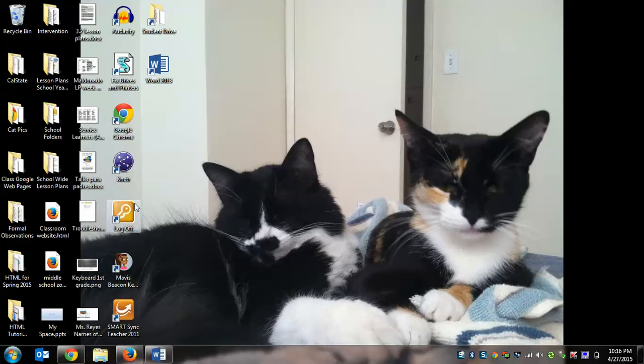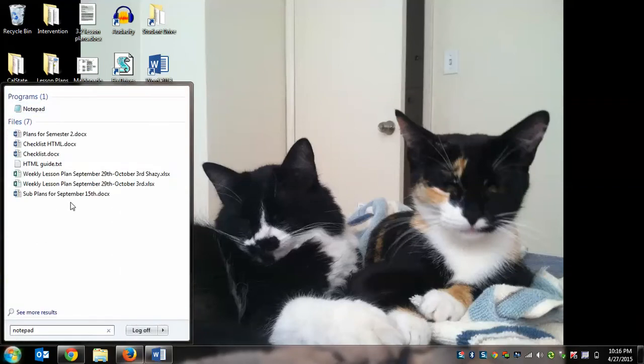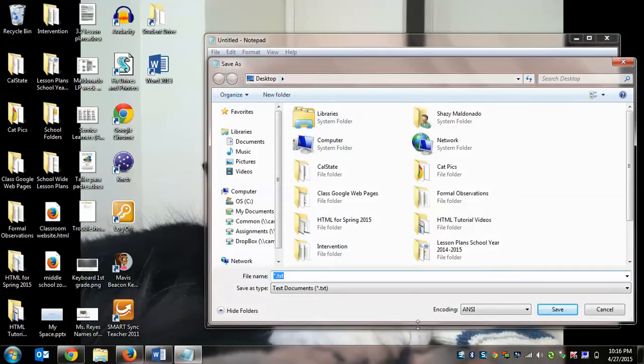So the first thing that you need to do is open Notepad. I have it easily up here, but you don't. You'd have to look for it. So you click the start button down here and you type Notepad and you click it, and it's untitled right now. You need to save it. So we're going to click File, Save As, and I would save it to the desktop.